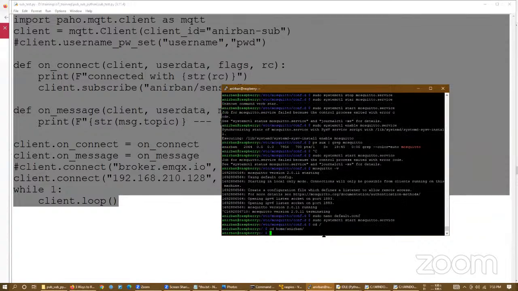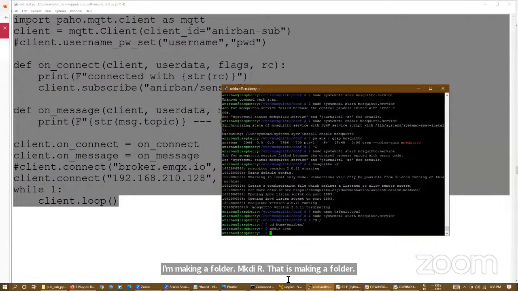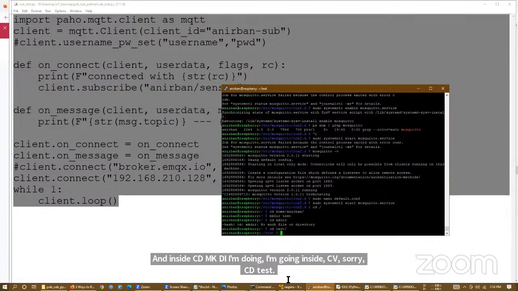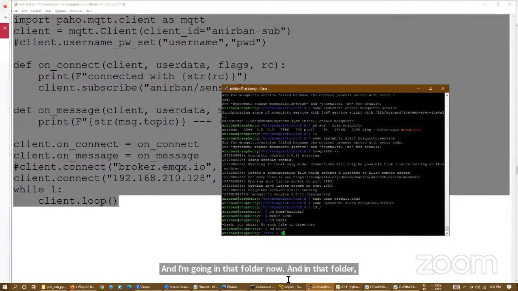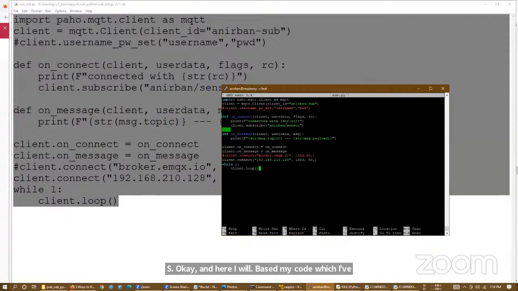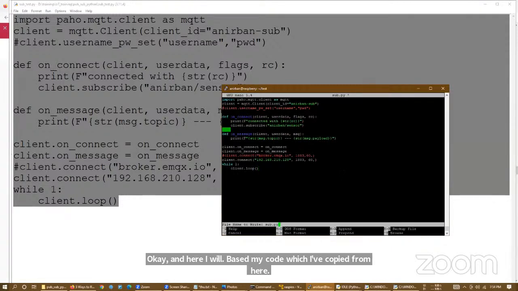Okay, I'm making a folder. mkdir, that is making a folder called test. And inside, cd test, I'm going inside that folder now. In that folder, we'll create a file called sub. So sudo nano sub.py. Okay, and here I will paste my code which I have copied from here. Control X, yes. Done.